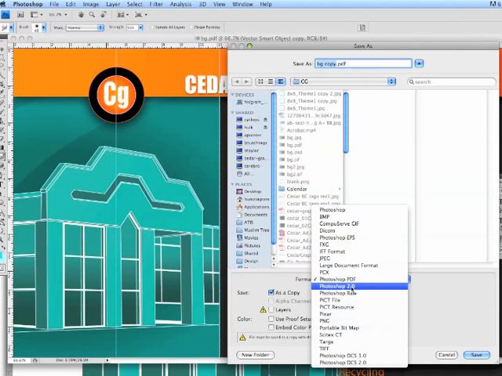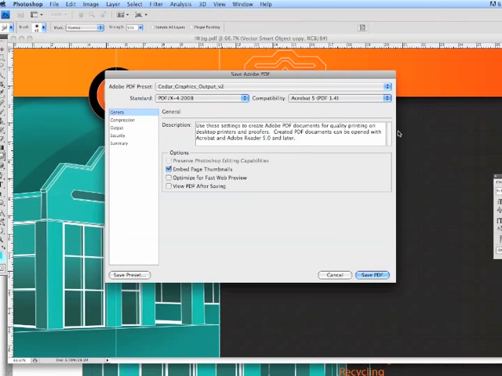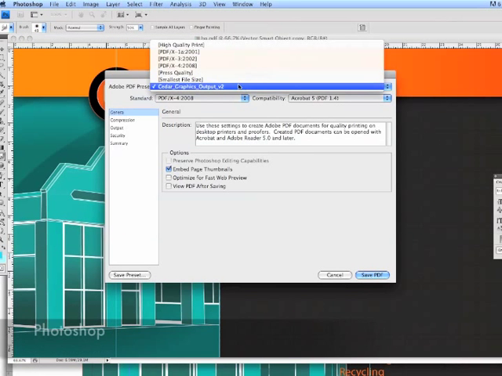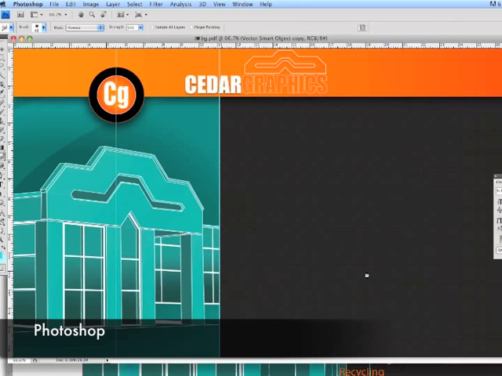We select a Photoshop PDF. Click Save. And from the drop down here, we make sure that the Cedar graphics output V2 is selected. And all our boxes and settings will be pre-selected for us. And we save the PDF.